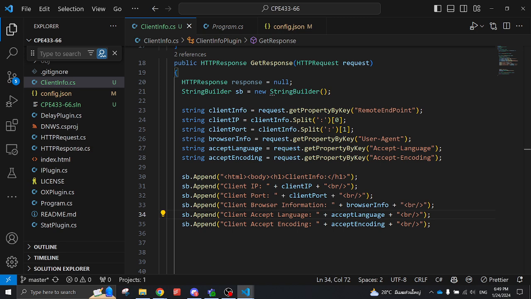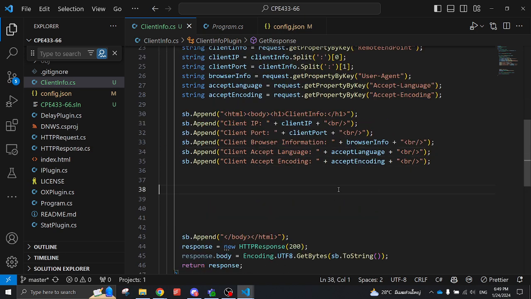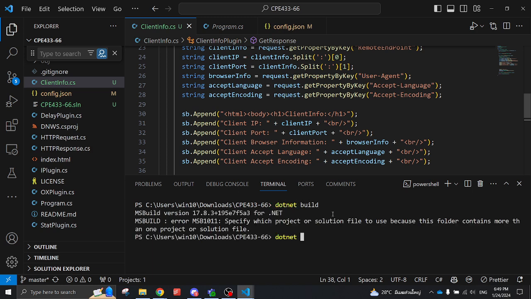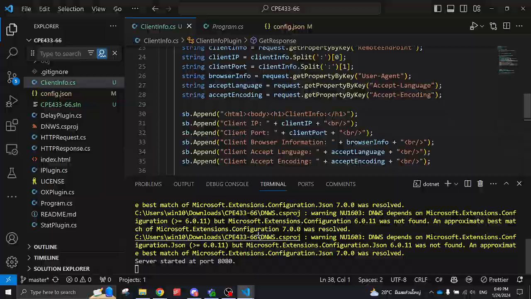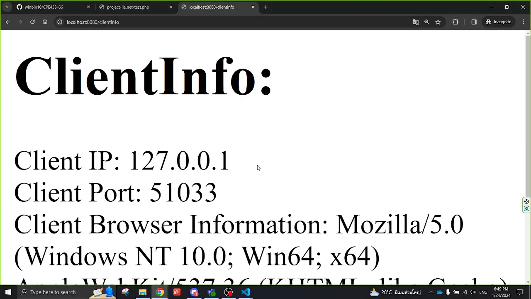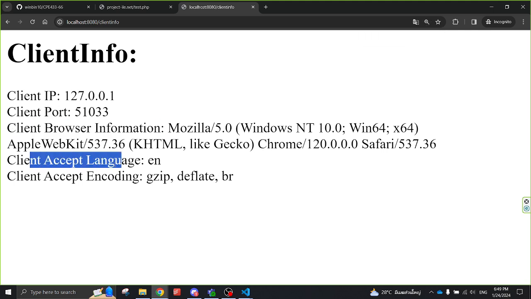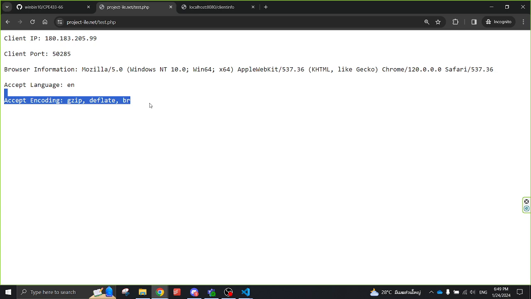All right, now let's see if it works. Let's give it a try. dotnet build, dotnet run. Nothing's wrong. We run it. Oh, there we have it. We have client browser info, client port, accept language, accept encoding, just like what the professor wants us to do.